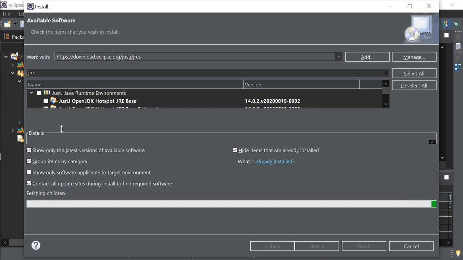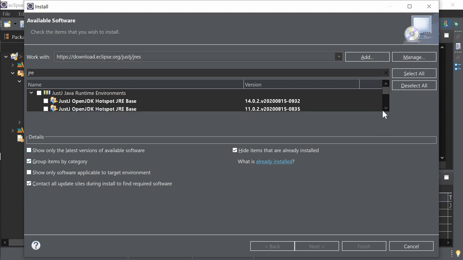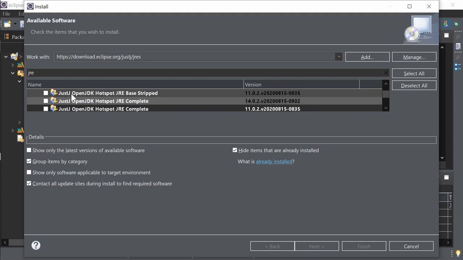Currently, HotSpot Java 11 and 14 VMs in different sizes. Use a complete JRE with the full system library, not one of the smaller ones, as they might not be enough to run the Eclipse you have or the additional plugins you have or will install.